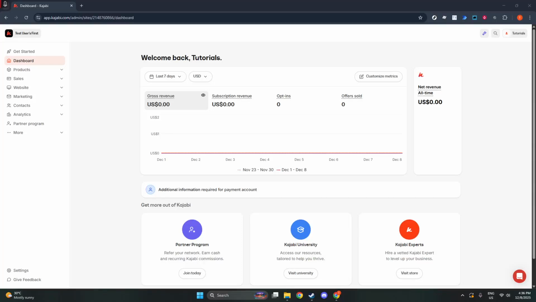In today's video, I'm going to teach you how to download videos from Kajabi. By the end, you'll know exactly where to click, what to expect, and a few simple tips to make sure your file saves correctly on your computer.